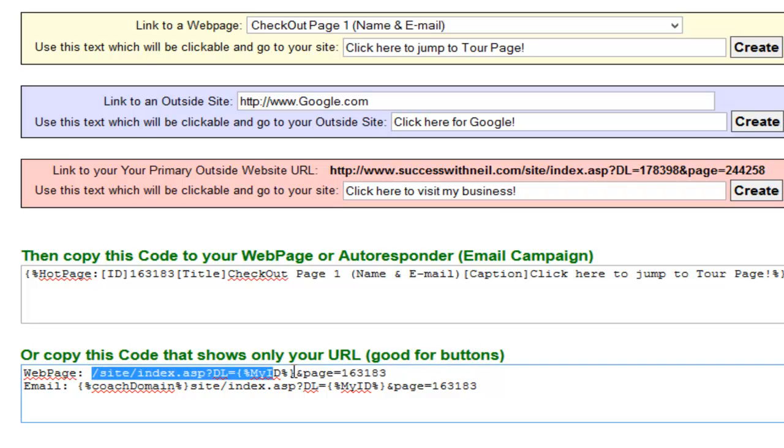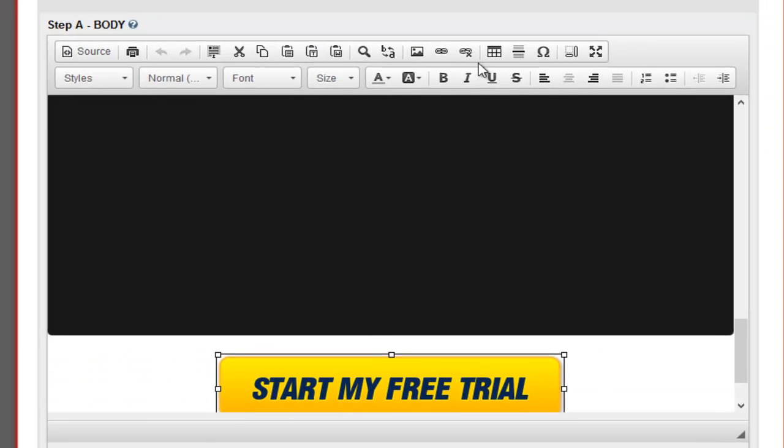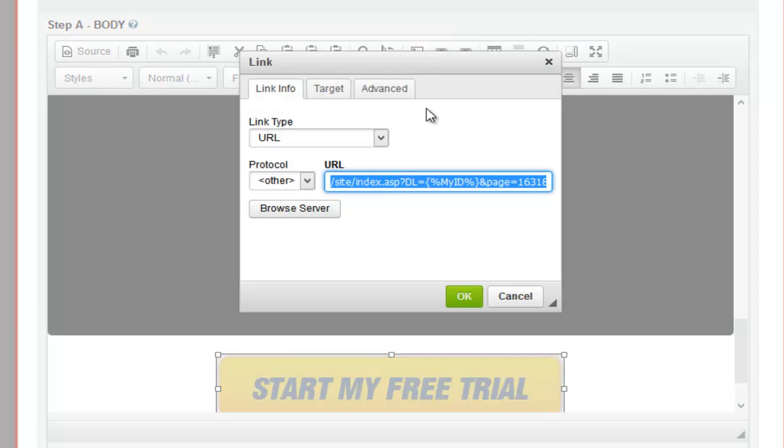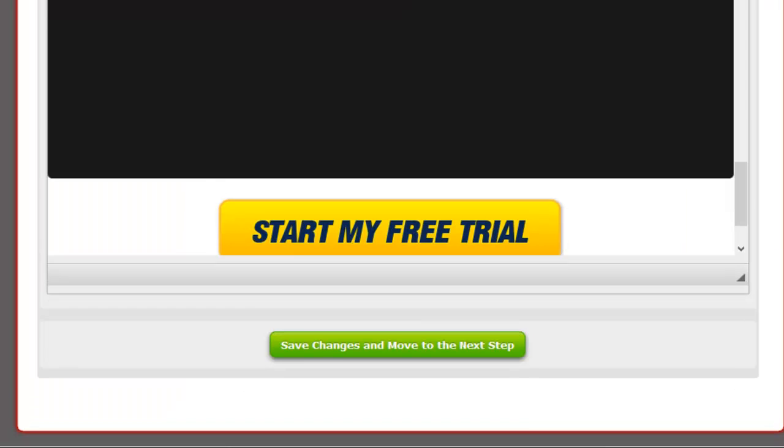It starts with a /, and after you copy that, you're just going to come back, click on the link icon right here, and just paste that code right there. Make sure the protocol says other, and now that is coded absolutely correct.